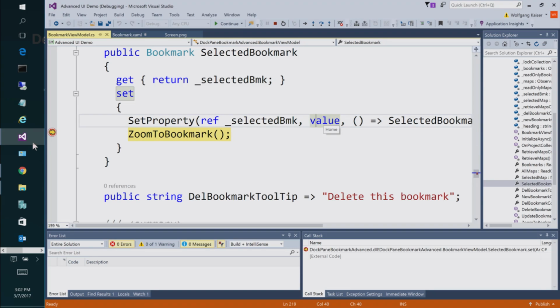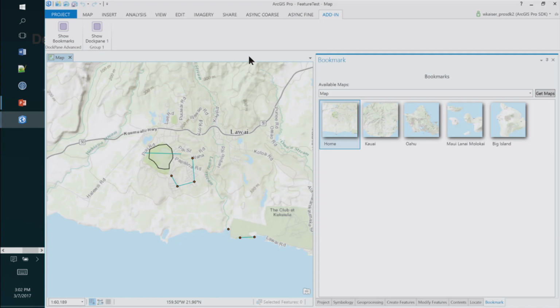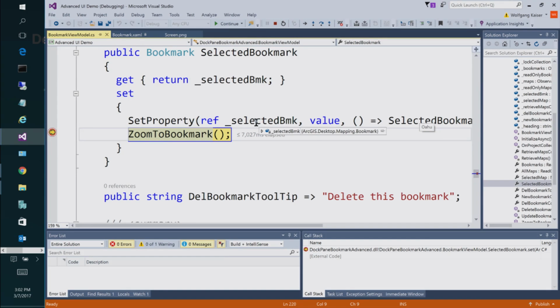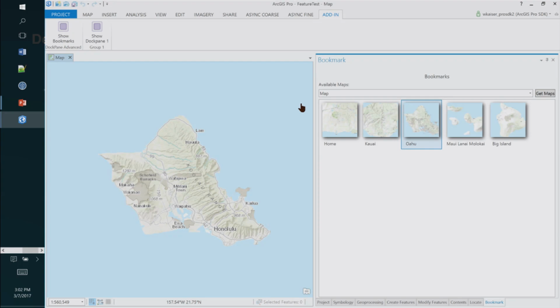So now what I do here in this code is asynchronously zoom to this selected bookmark, and it did zoom to this area. So if I want to zoom to Oahu in Hawaii, then this should be Oahu. So if I continue, you can see here it's zoomed to Oahu. So the binding allows us to link the graphical user interface that's defined in my WPF control to my code behind that's defined in my view model.